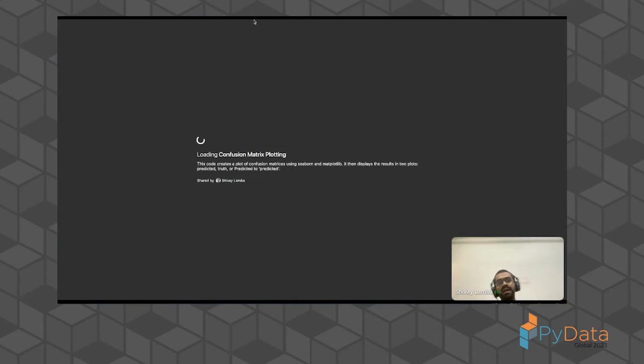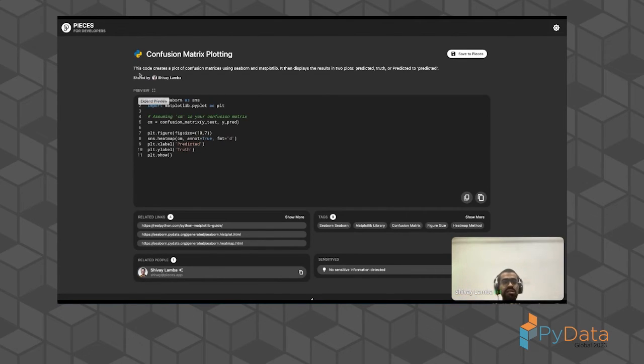For example, this is my shared code, and what you can see is that it gives all this additional information about that particular code. It tells me that it's a Python program. It gives me a description that this particular code creates a plot of a confusion matrix using Seaborn and matplotlib, and it displays the result as predicted or truth.